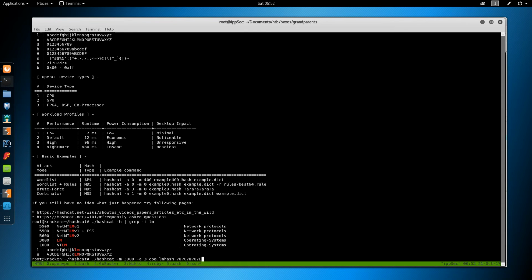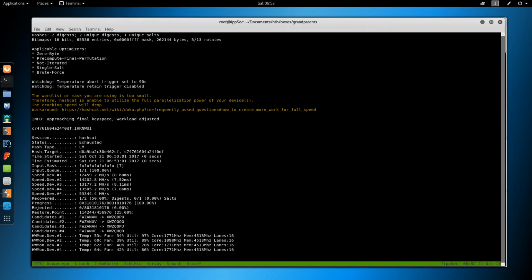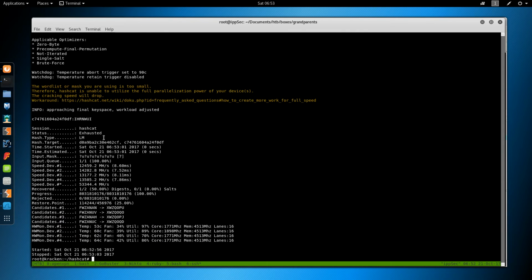So that's 1, 2, 3, 1, 2, 3, 4, 5, 6, 7. So we're going to crack LM hash up to 7 uppercase characters. Let's see how quick this goes. And we see, whoa, that was fast. So already cracked the entire space of 7 characters. We got 1 out of 2.